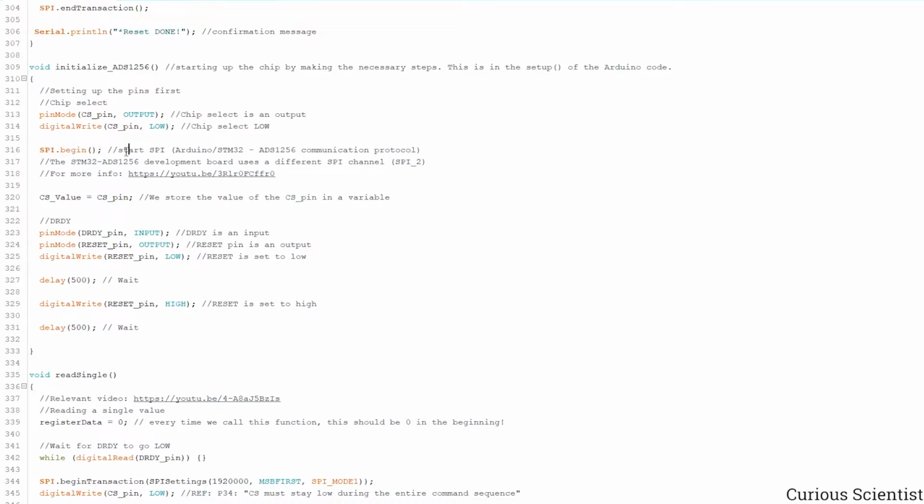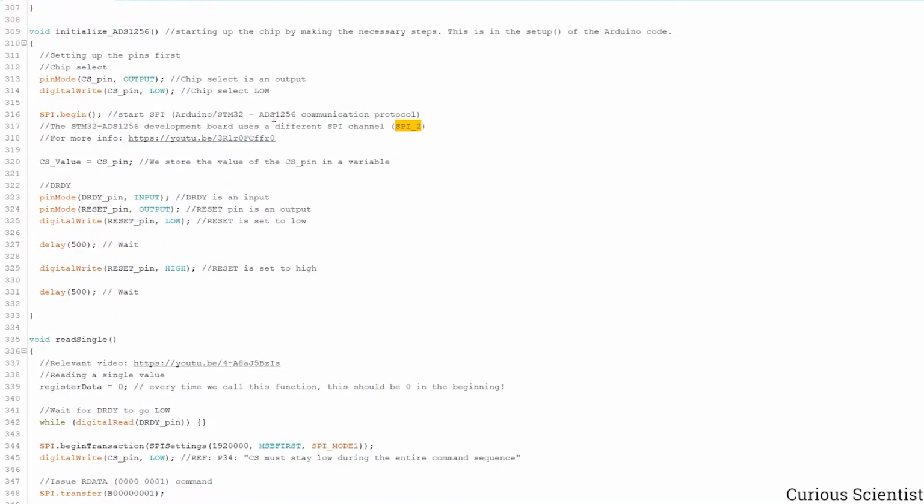If you are using a dedicated ADS1256 STM32 development board, I also have a video about it. You can also see it up in the right corner. You have to choose another SPI channel for that, so be aware of that. But here with STM32 with a separate AD converter or Arduino, then you just start this. And we also store the value of the chip select pin in another variable.